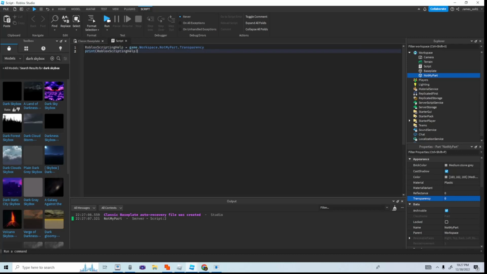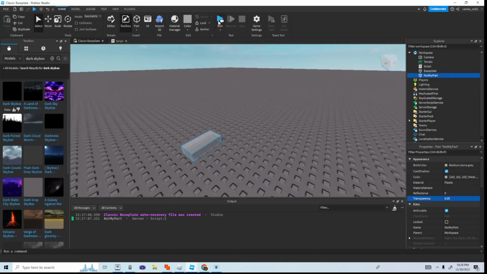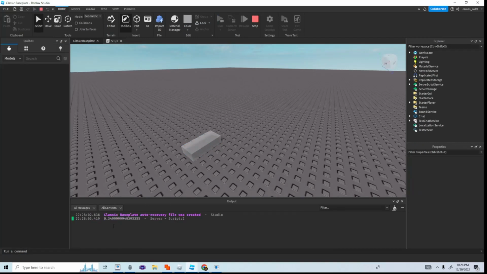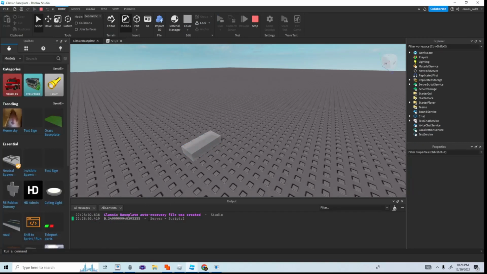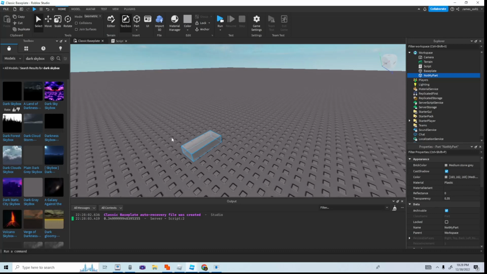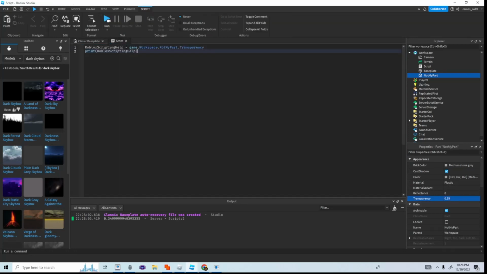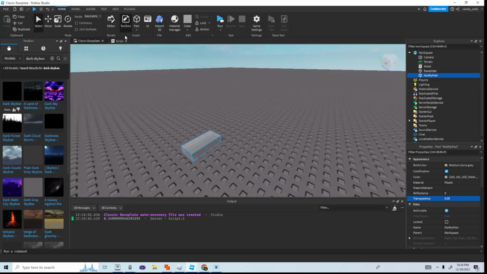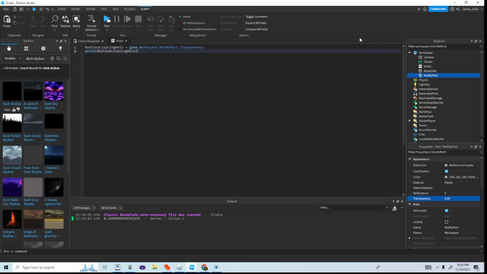So now we have assigned our variable to the transparency of not my part. Then what we could do is print it, and it would print the transparency of the part. So if we put it to 0.35, it'll print 0.35 basically. So yeah, that's basically what variables do. You can assign them to basically anything.